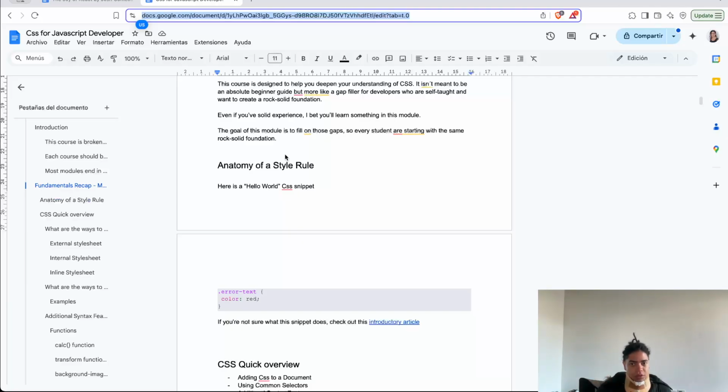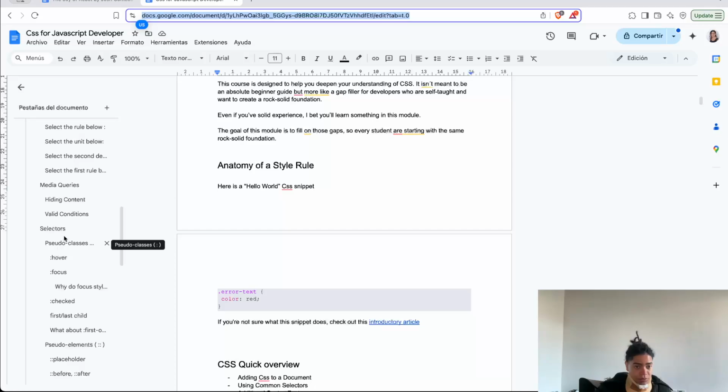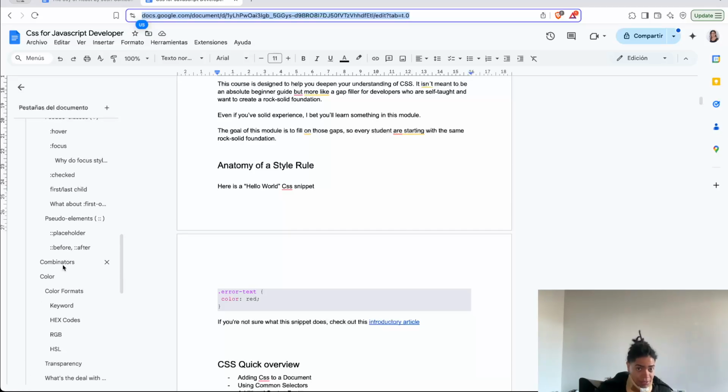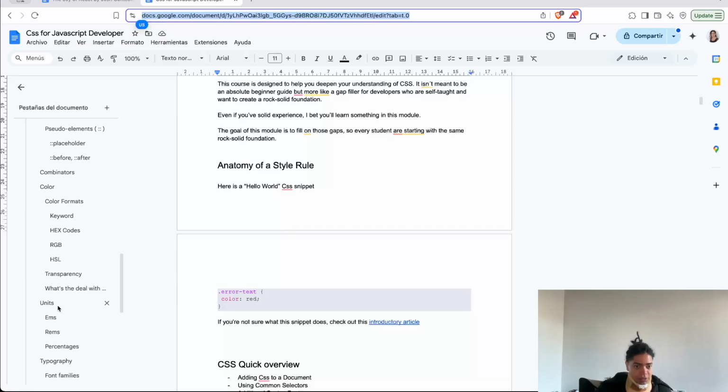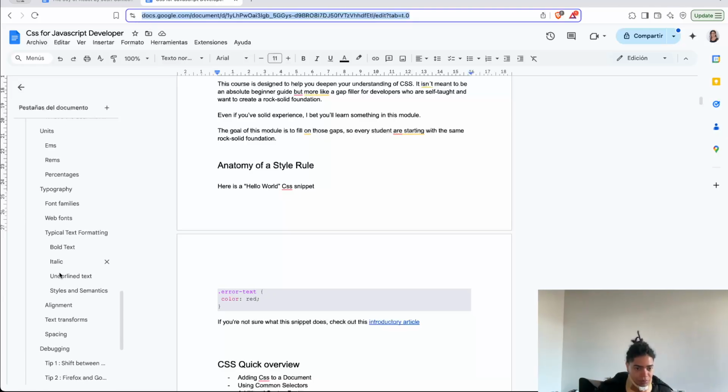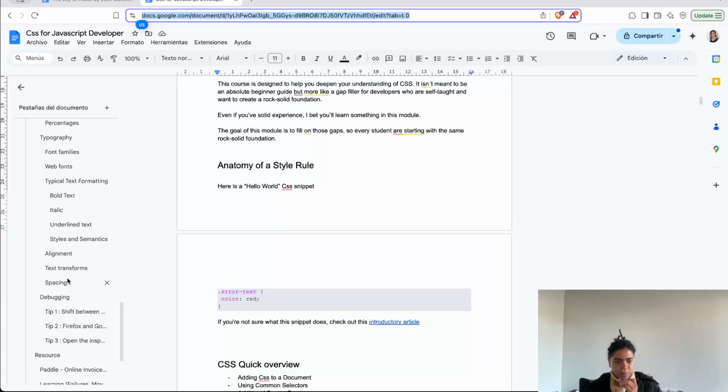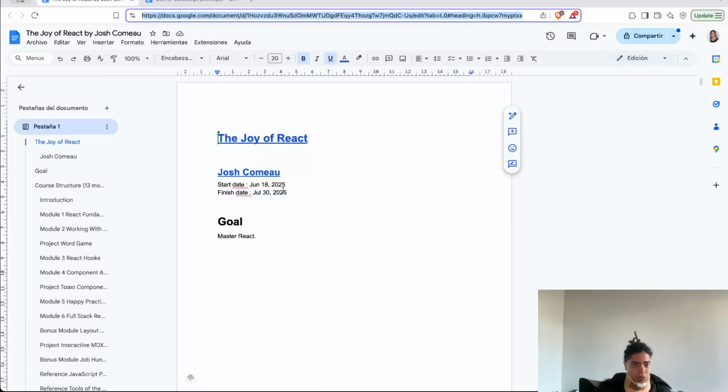By first walking through the anatomy and then the media, then the selectors, then the color and the units as well as the typography. So something that we can take a look at: media query, selectors, combinators, color, units, and typography. This is just to describe the fundamental stuff that you need to know in CSS. And then finally to React here.